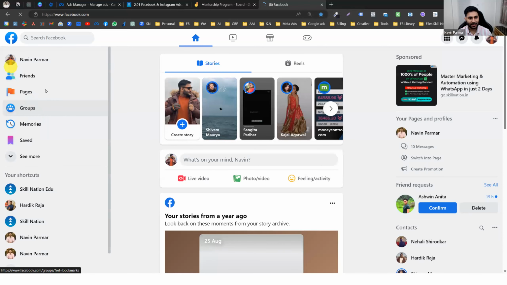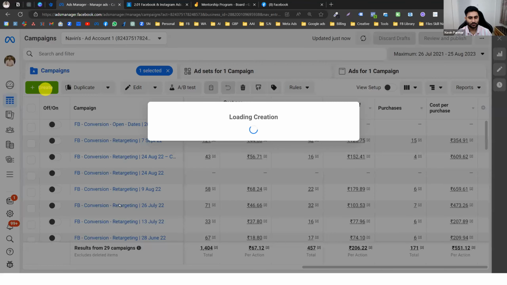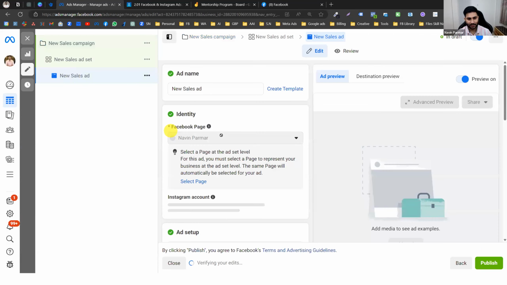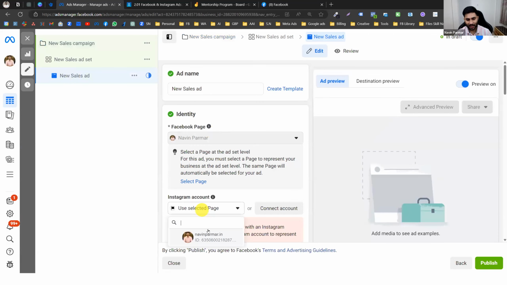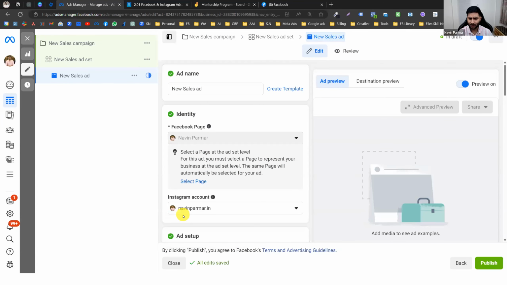Yahan pe I come here, I click on create, I click on sales, I click on continue, I click on ad set level, right? I select my page, I will be able to find my Instagram account automatically. I don't have to connect my Instagram account every single time. It will be done automatically. Just need to connect once, and then the rest of the things will be taken care of by Facebook itself.